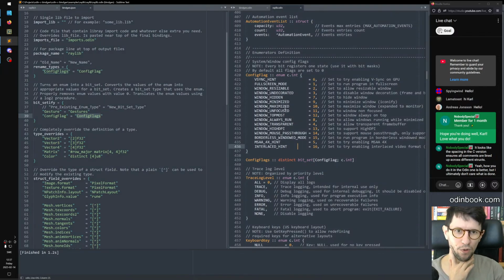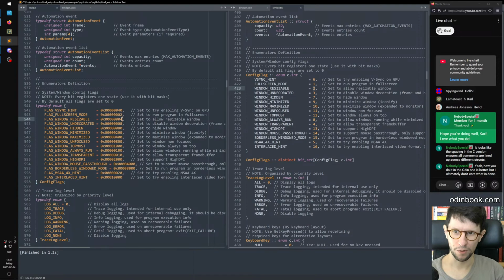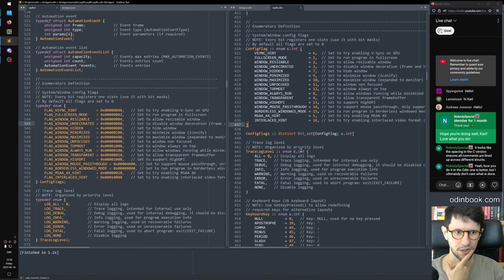And then it goes through all these and takes the second logarithm of that, so that 2 to the power of 2 is 4. So that's why this one is 4. So the second logarithm of this is 2, and 2 to the power of 3 is 8. So that's why. So it does that in reverse. It reverses that process, and then it outputs these config flags in a bit set.